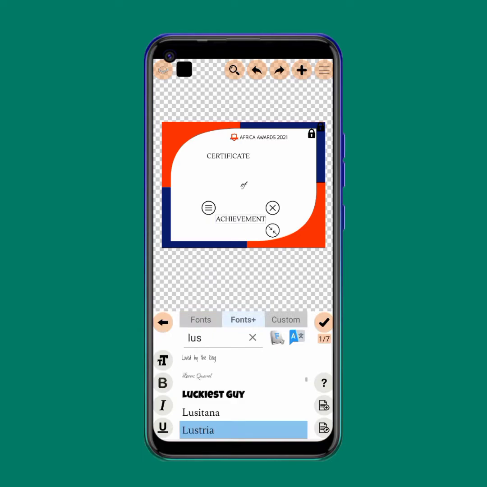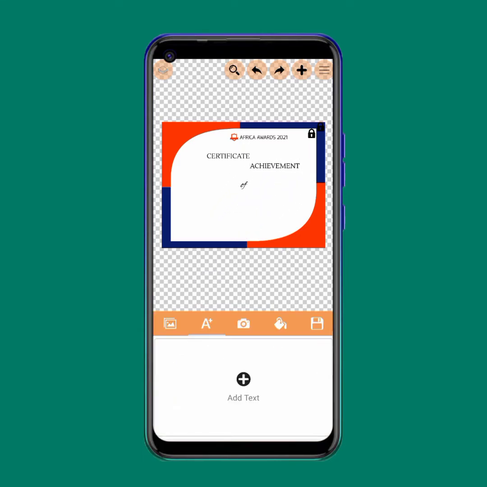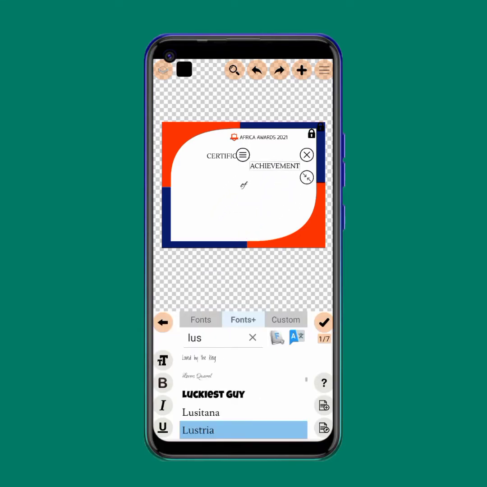So how am I changing all these things? When you click on the text, simply see this first TT, double TT. So you click on it and then the font size will appear. So you can enter the number and then type OK. So let's check it out.